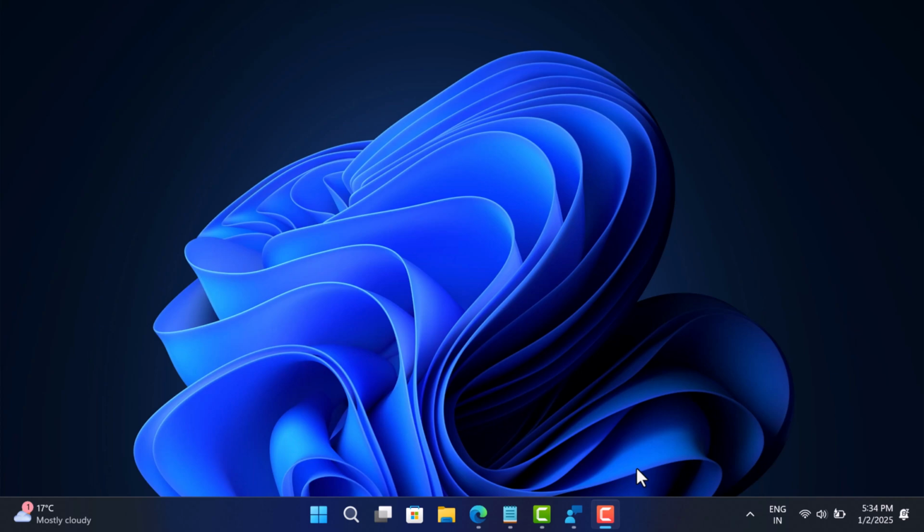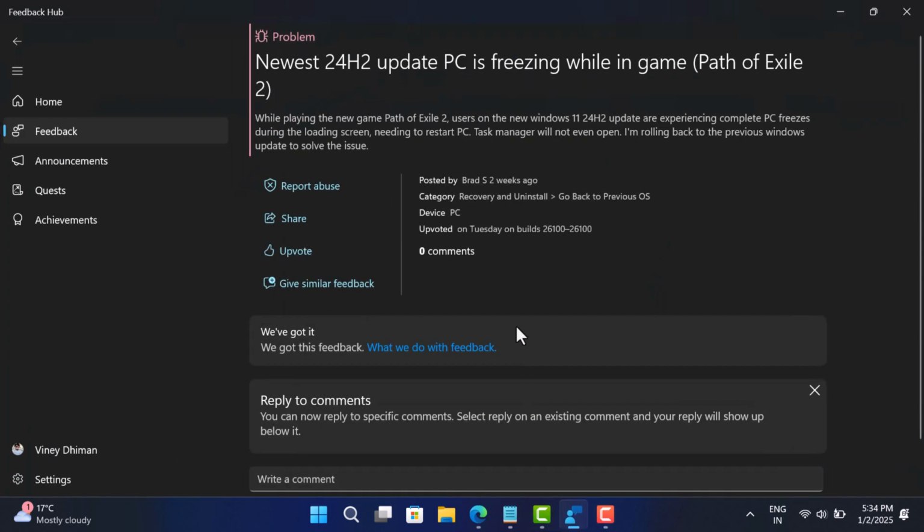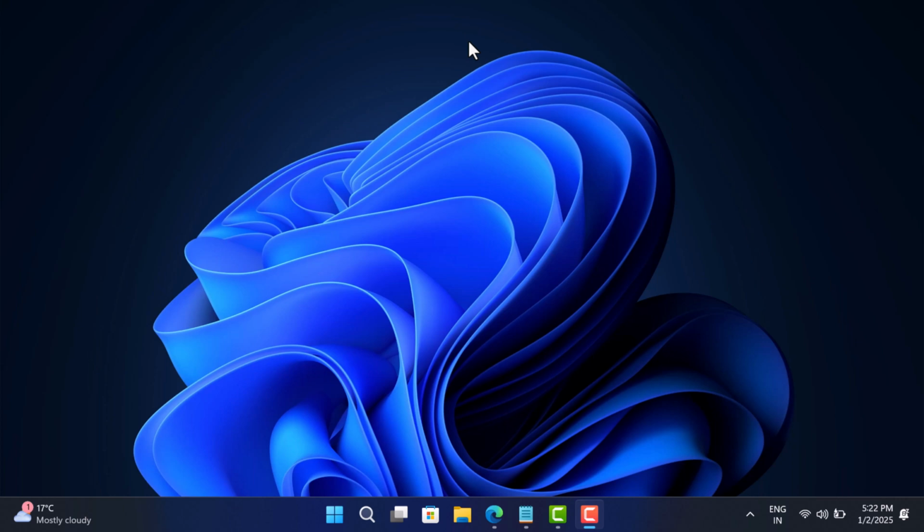Users on the new Windows 11 2.4.2 update see complete PC freezes during the loading screen. Even Task Manager isn't opening so that they can kill the process and bring the PC back to a normal state. They have to force restart it. This is happening because CPU utilization hits 100% during certain loading screens, which leaves no CPU power for the OS and causes the PC to freeze. And if you landed on this video, then it's possible that you are also facing the same issue.